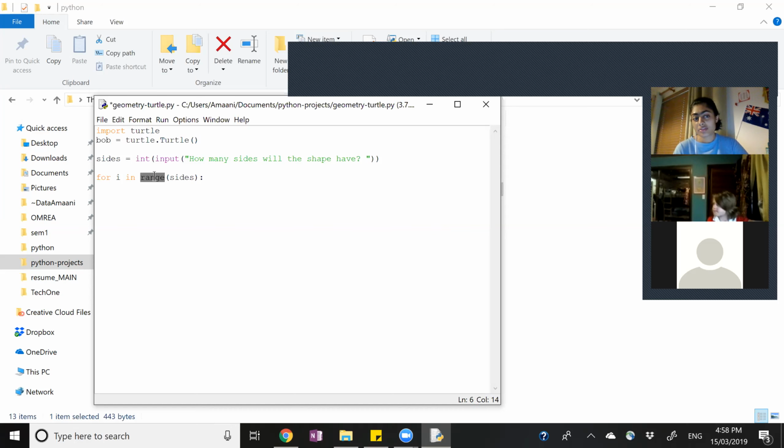So the answer is kind of in the word. It's like a range. It gives you a range from 1 to whatever number you put in here. So we put in sides. Sides is a variable, but it's counting a number. So if the user types in 5, then it'll go 5 times, like 1, 2, 3, 4, 5. It's basically saying the range of 1 to 5, to make sure that it goes in the loop.